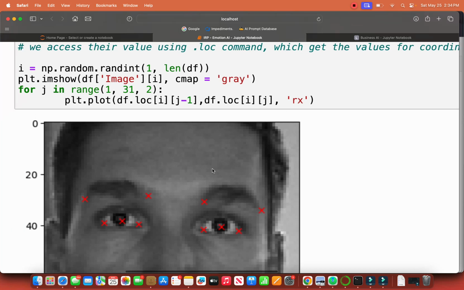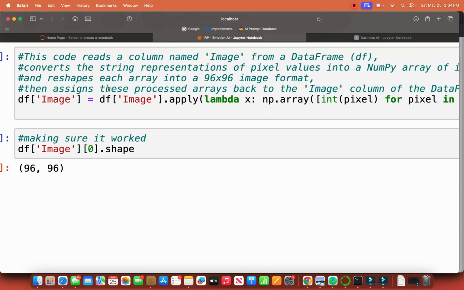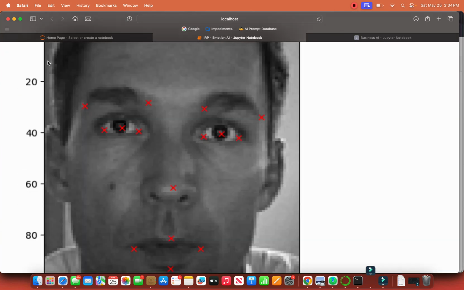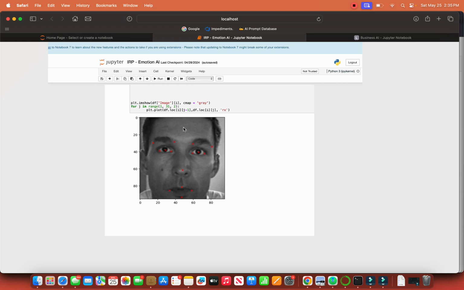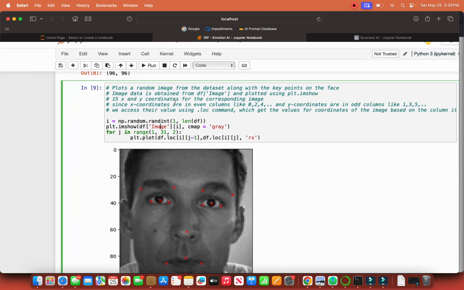So instead of just having lots of strings, this string of integers turns into this, because what we have is a grayscale, and then we reshape it into 96 by 96 format, and then on a scale of white to gray, you apply the numbers with cmap gray. And then we plot a random image from the dataset along with key points.